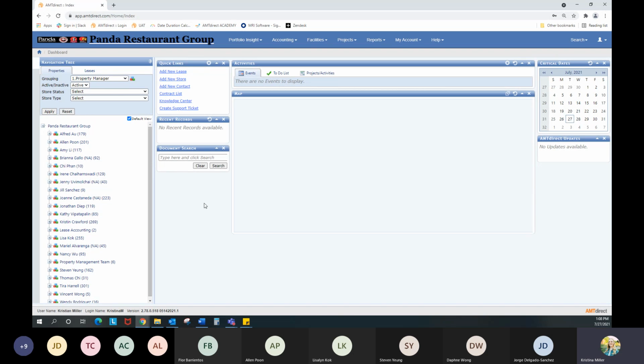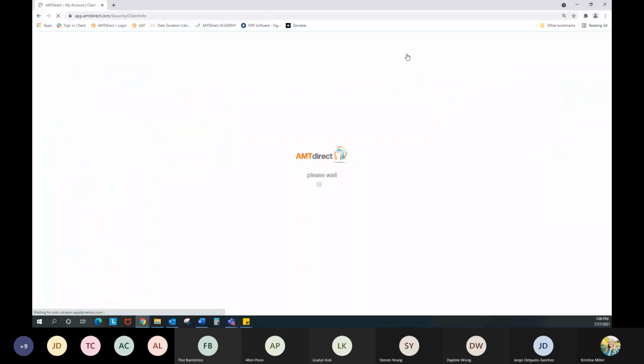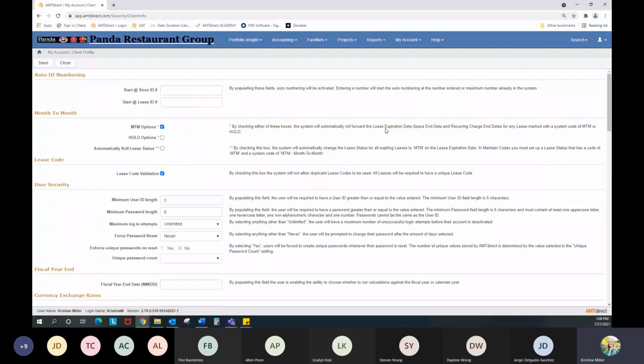So with AP workflow, as you've seen, there's a lot of different moving parts here as far as how it works, who's involved, and all of that. So the first thing I want to look at is from the administrative perspective of how you actually turn workflow on and some of the settings you configure there. So the first place I'm going to go is to my account and client profile. And most of you probably do not have access to this screen. This is something your administrators would see.